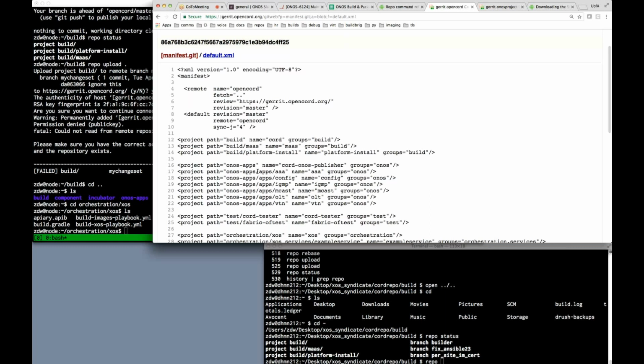Yes? In here, you've got your one remote specified. Is it possible to have multiple remotes and then name the projects or something? Or I do not know. It may be possible, but over in Cord, we're not using more than one remote. I'd have to look into that.